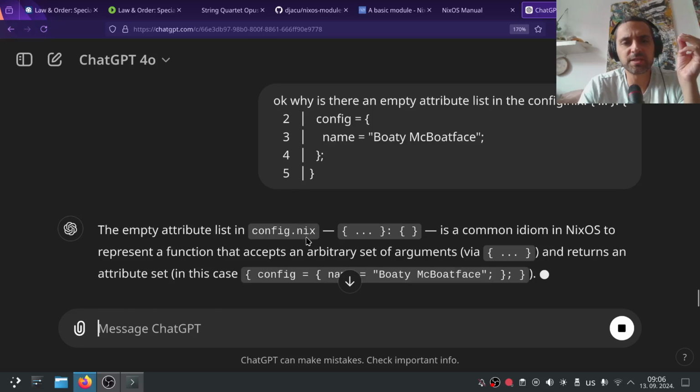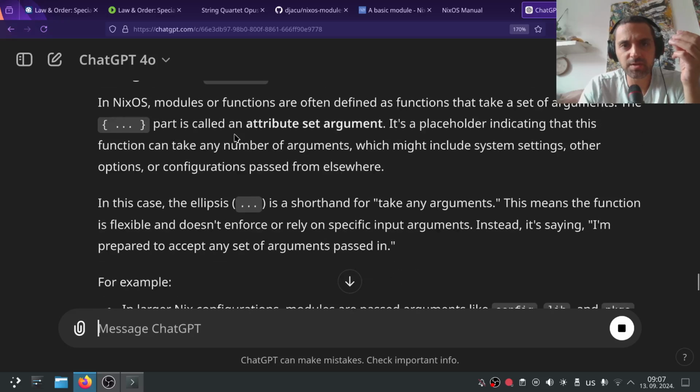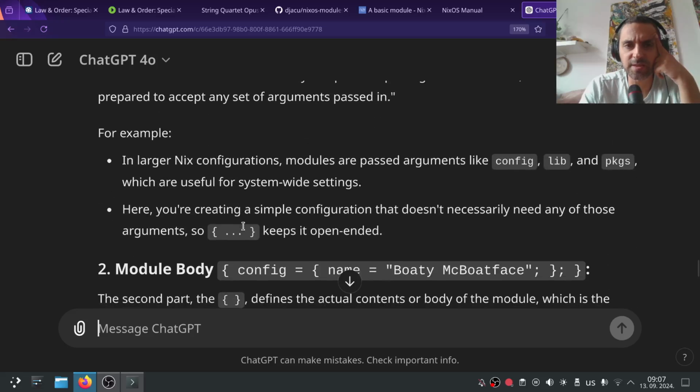The empty attribute list in config is a common idiom in NixOS to represent a function that accepts an arbitrary set of arguments and returns an attribute set, in this case config name boaty mcboatface. Here's why the empty attribute. Modules and functions are often defined as functions. This function can take any number of arguments. The ellipses take any arguments. This means the function is flexible and doesn't enforce or rely on specific input arguments. Instead, it's saying, I'm prepared to accept any set of arguments passed in.